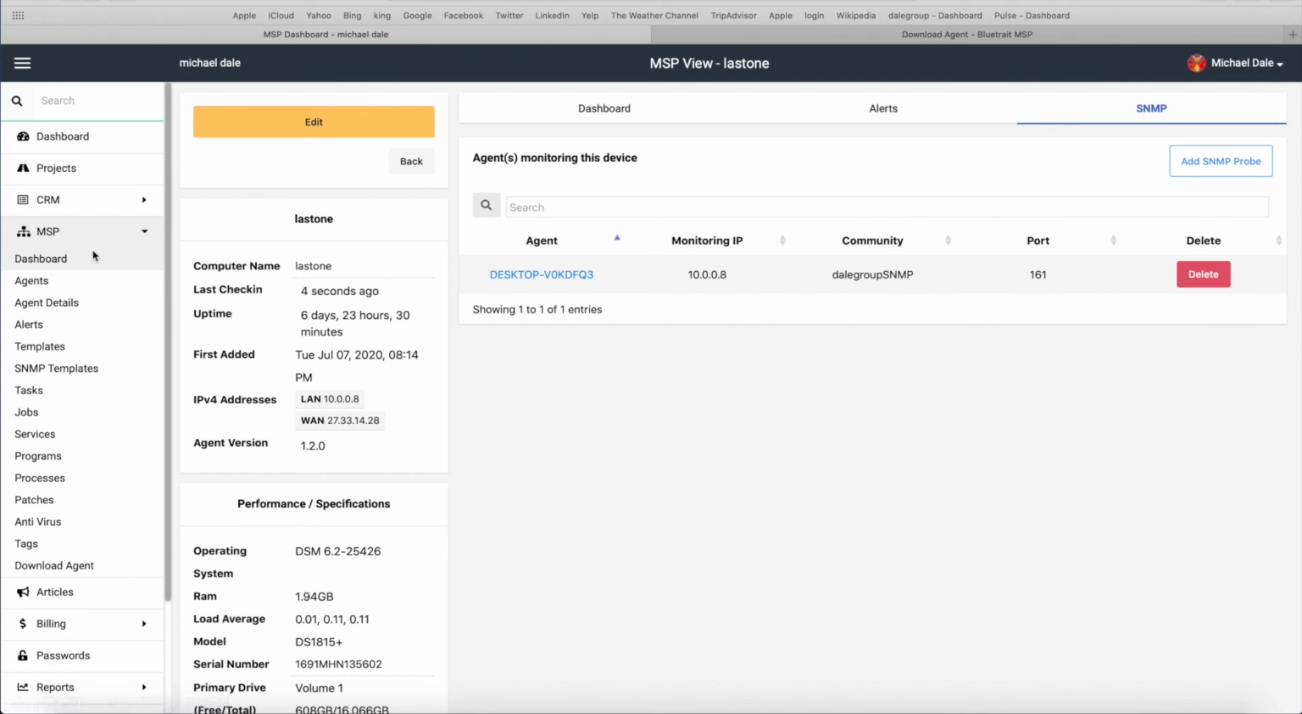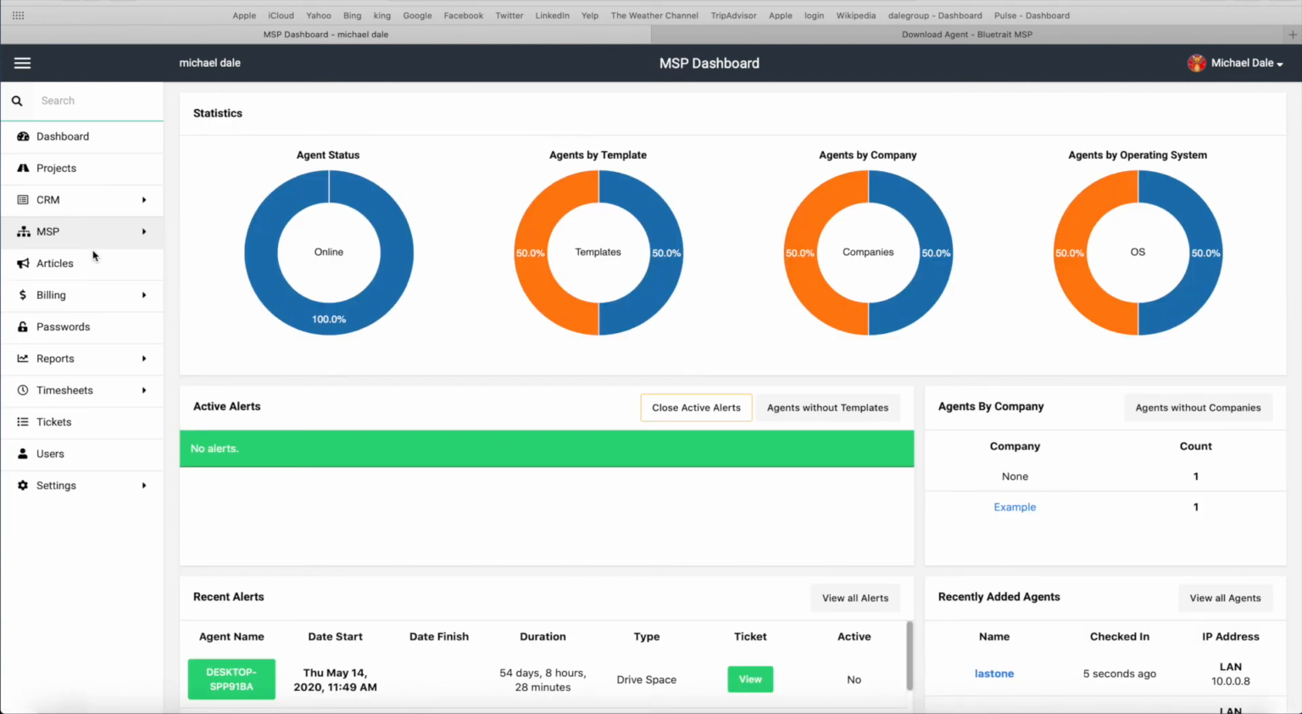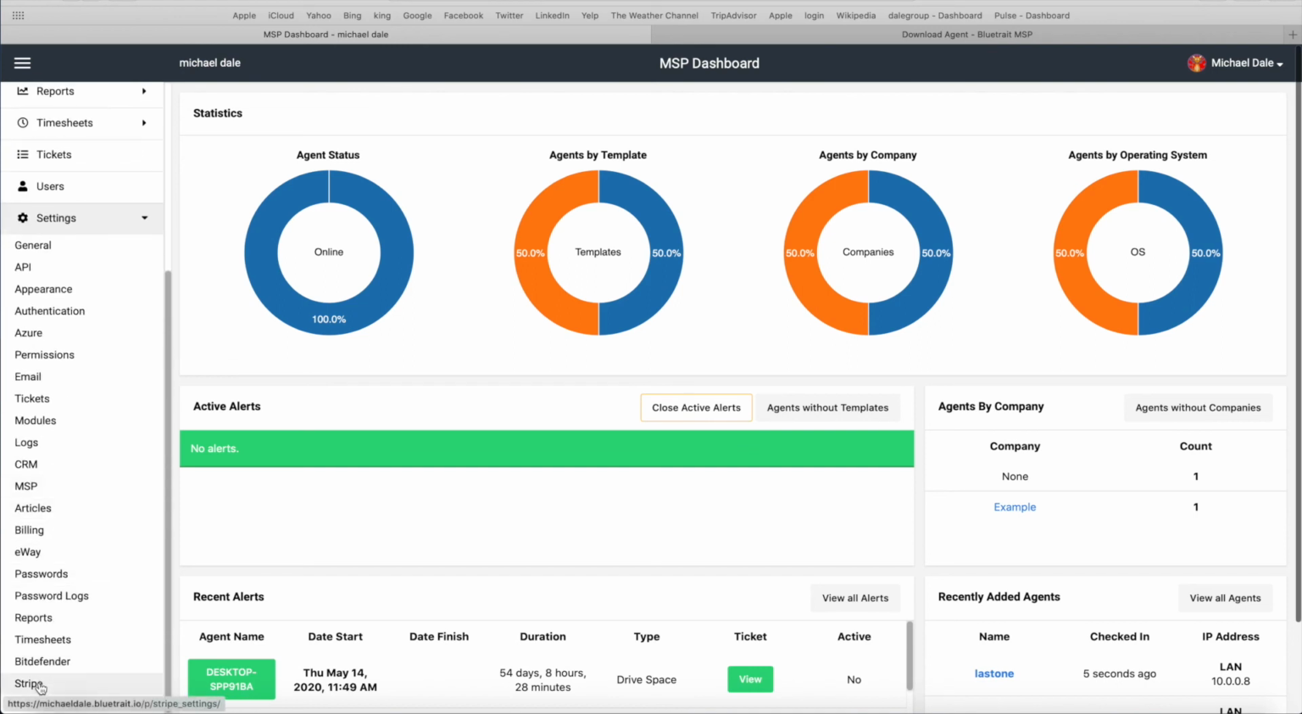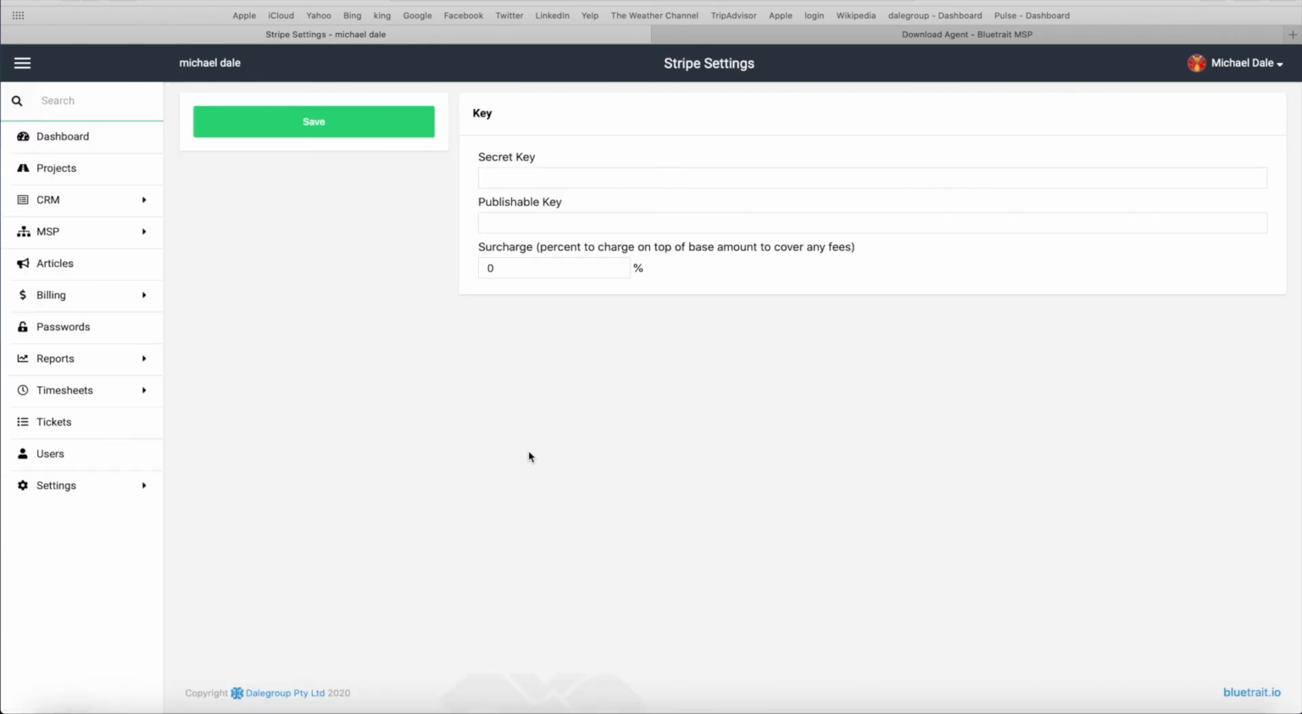Finally, with this release for professional plans, we've added the Stripe payment module. That lets you take credit card payments from your customers. Previously, we supported eWay, which is an Australian gateway for credit cards. But as we grow, and we've had a lot of signups from all over the world, we are adding more global options. So Stripe is now available.